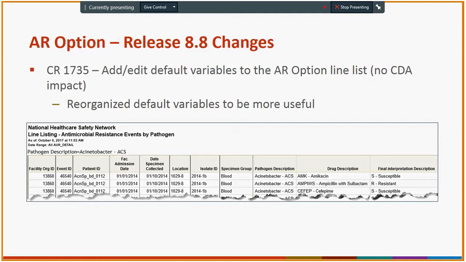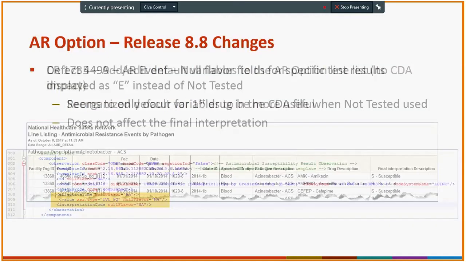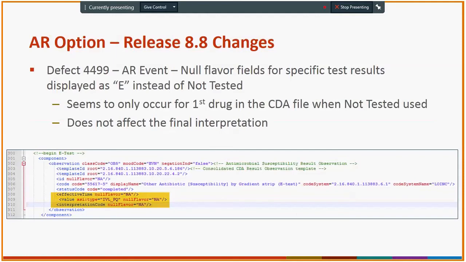Change request 1735 has no CDA impact. We rearranged the variables in the default AR option line list to make them more useful and user-friendly. Next slide, please.